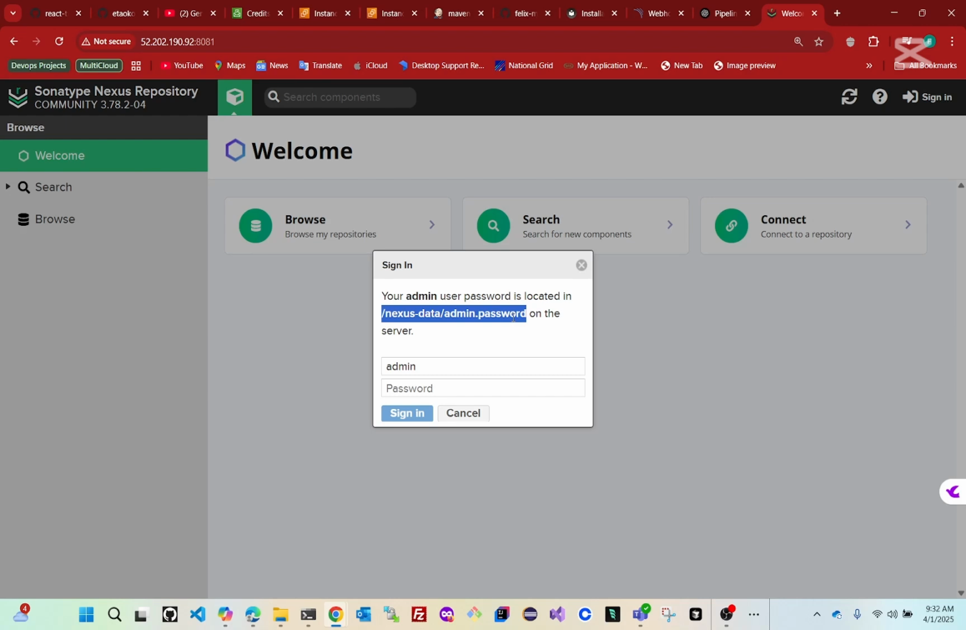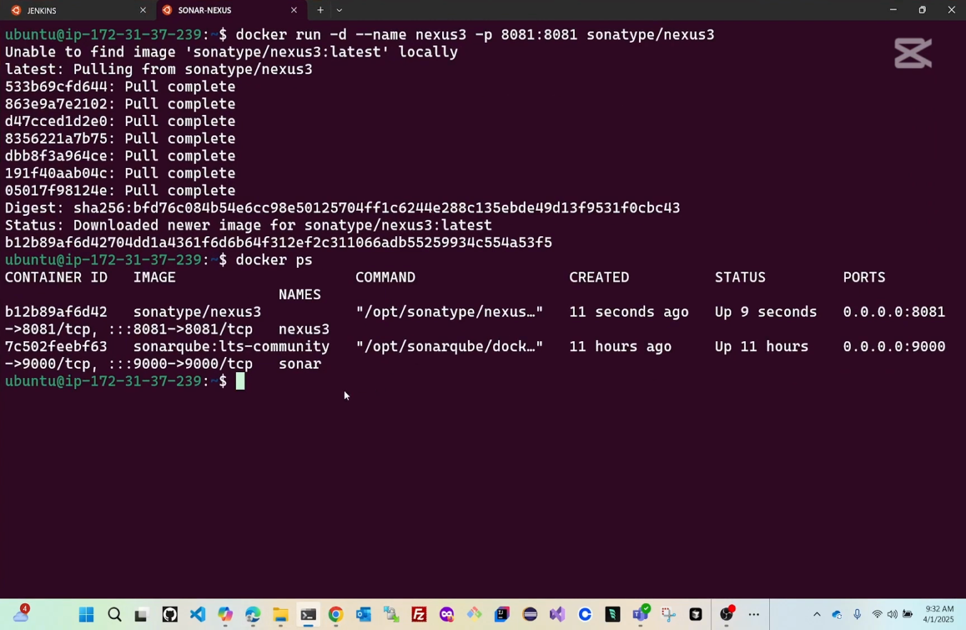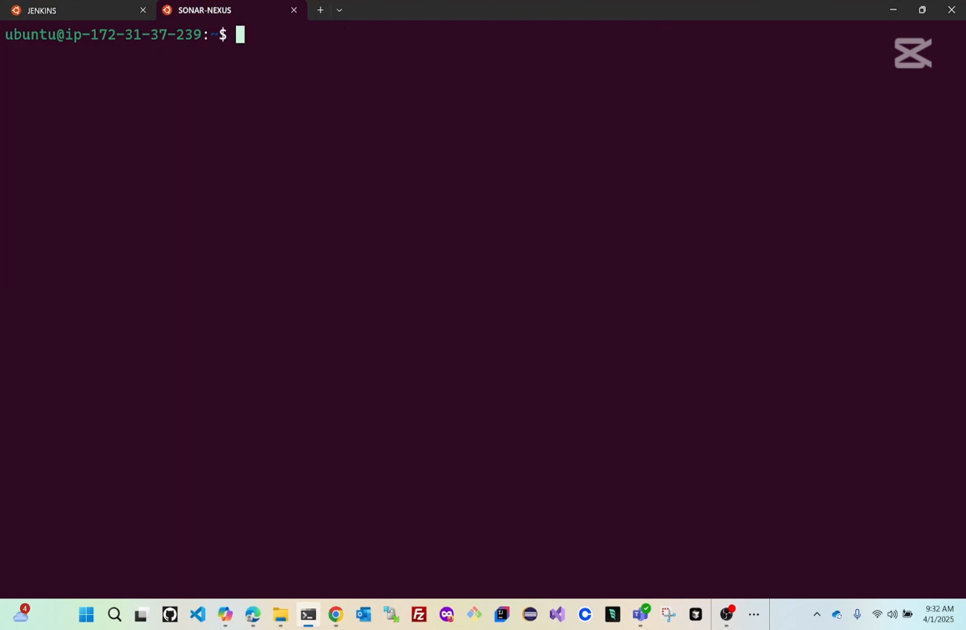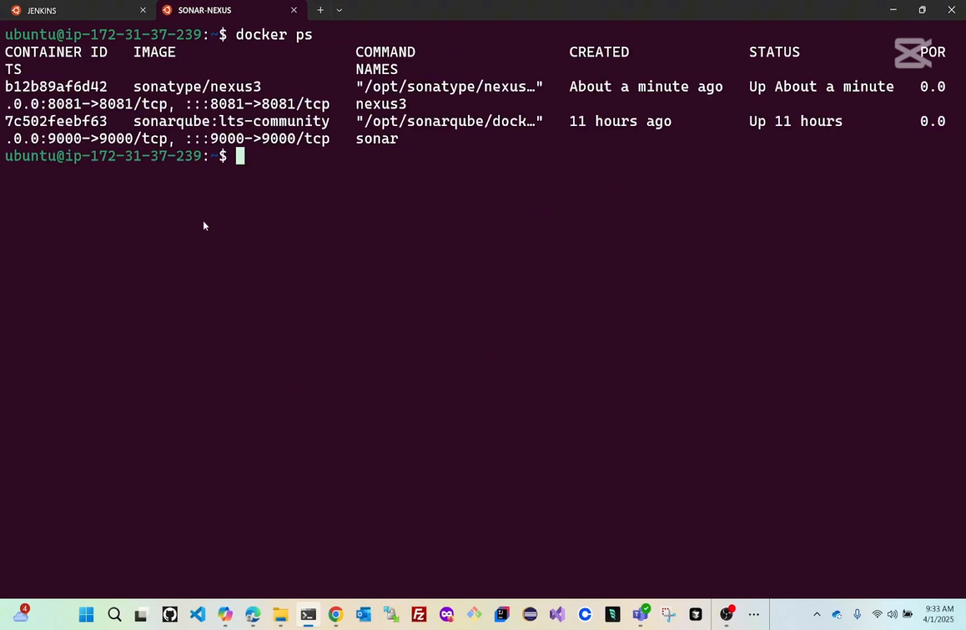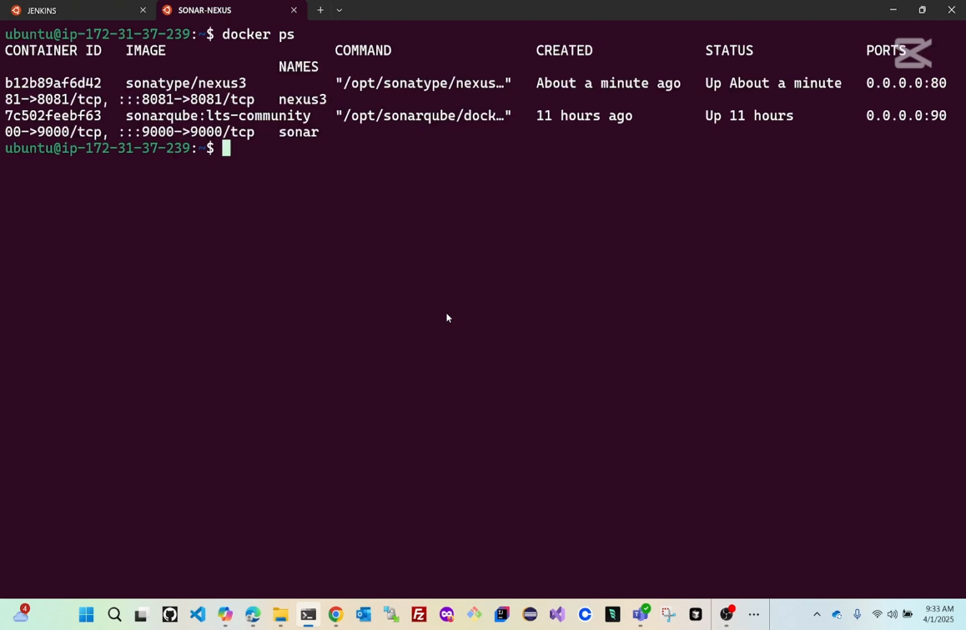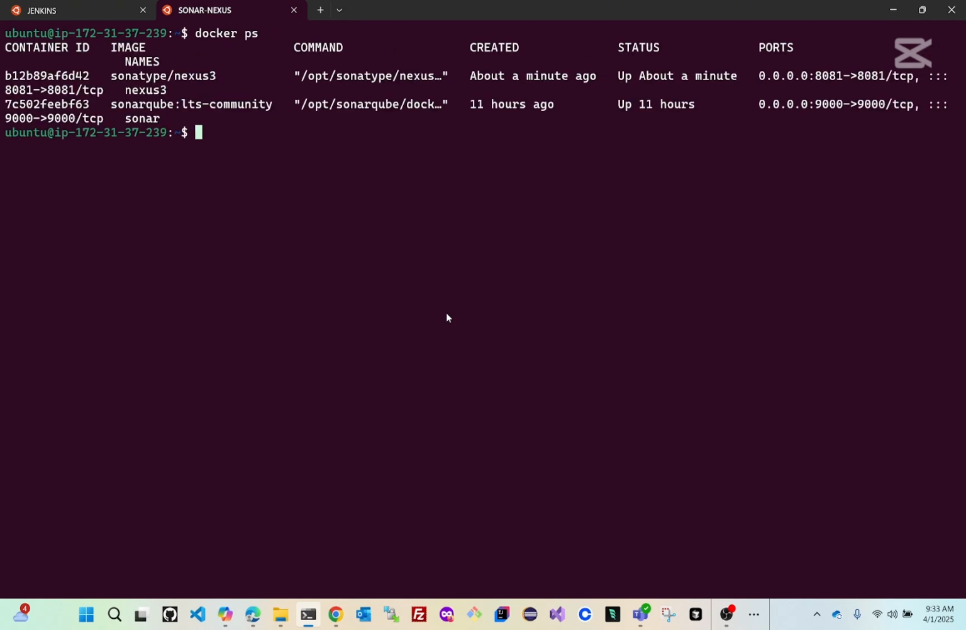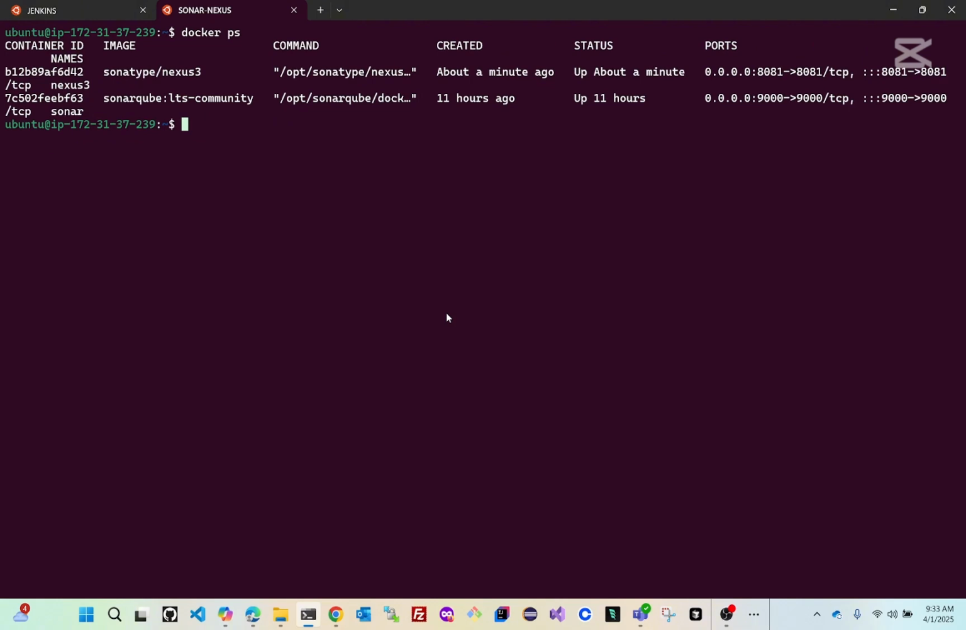So I'm going to copy this part, and I'm going to go back into the container. I'm going to clear the screen to make it clear. Then I will do Docker PS again, because I need the ID of the container, so I'm going to zoom out so that I can copy the ID easily. So this is the ID of the container.